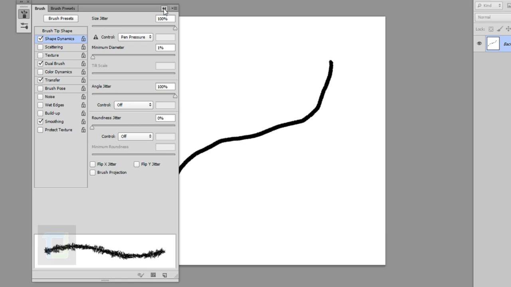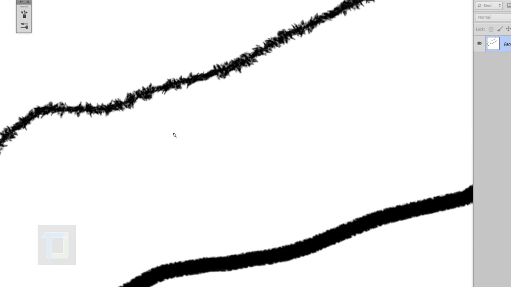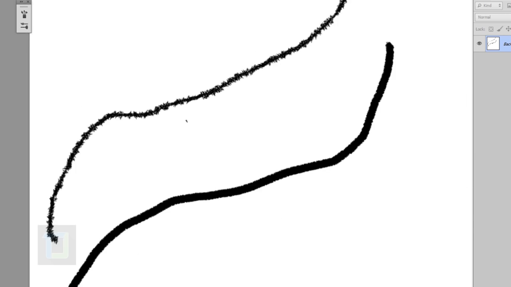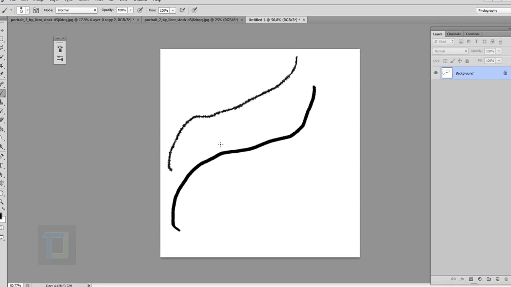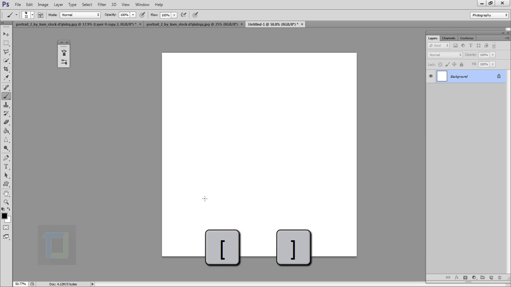Now if I draw, as you can see, it looks really interesting and like something that we can create an effect out of. So I'm gonna press Ctrl Z, and again, so we have a really clean slate. Now I'm gonna make my brush bigger. You can use your bracket keys to make the brush bigger and smaller. So I'm gonna make it this big, and let's make a shape.